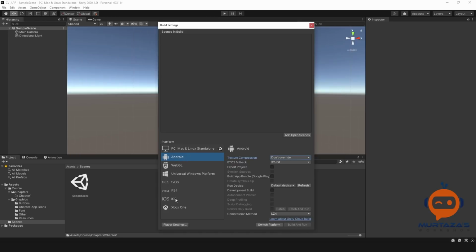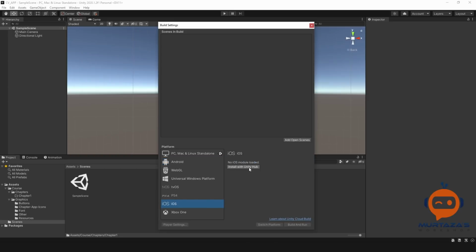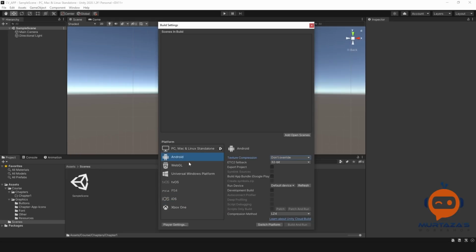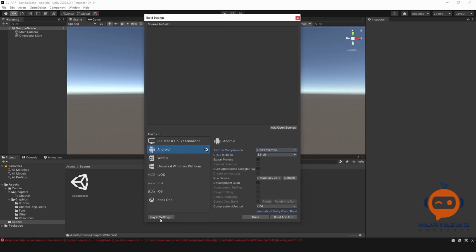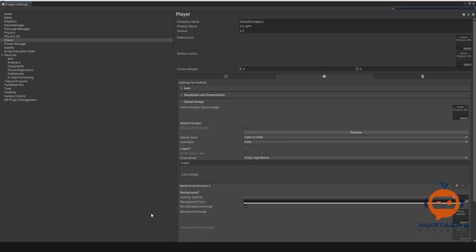Now, if you are on Mac and you are using iOS, then you have to switch to iOS. I have not installed iOS because I'm using Windows, and there will be no point for that. So here I will click on Android and I will click on Switch Platform. Now we have switched to the Android platform, and now we will click on the player settings.